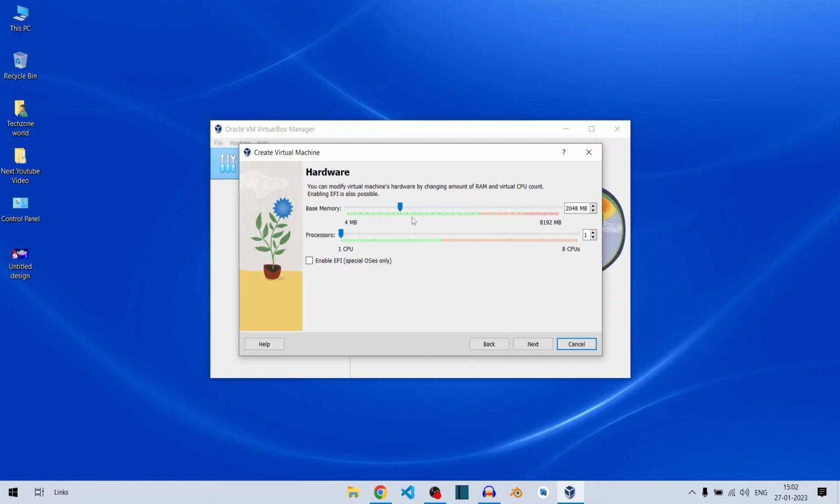I'm going to give this memory of about 3000 or something. If you are working with a low-end PC, and it is showing 4 GB or 4000, that's when you have to give at least 2000 of your memory. I'm going to give 3000 because I have 8 gigs of RAM.